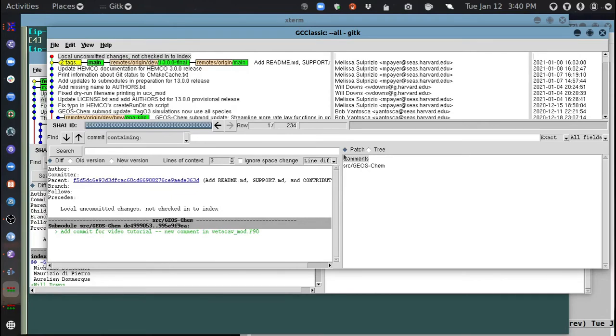And if we go to it, it says the changes are in the source GEOS-Chem repository, and you can see the commit name. It says add commit for video tutorial. This is the commit that we just made. This was the old commit, the hash mark for the old commit. This is the hash for the new commit. So it means that a commit was not made in GCClassic. It was made in the source GEOS-Chem repository.